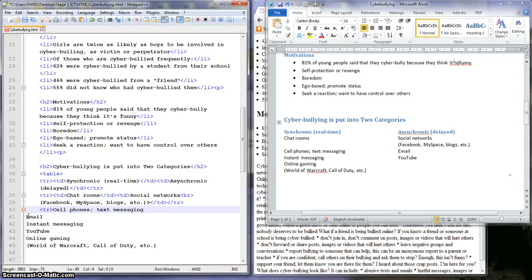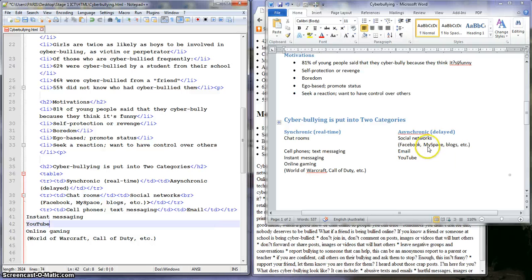Table row, and the first table data. There's cell phones, text messaging. Okay, and that's the end of that table data, and the next table data has email, and this is the table data, and then we finish off with that row. Okay, it's done. Good, that row is done. We're going to the next one.